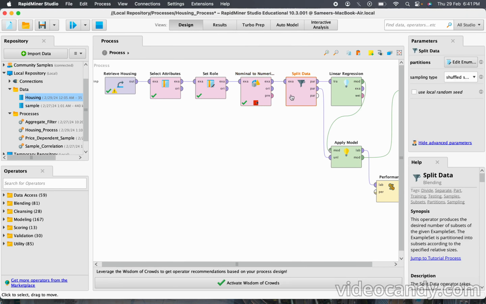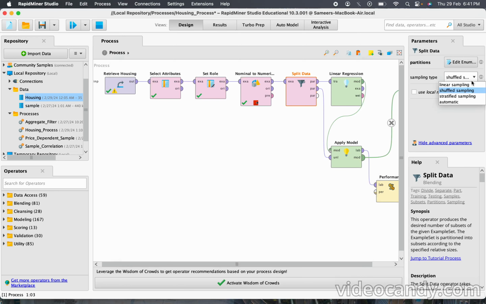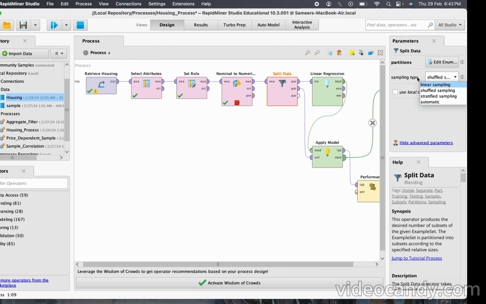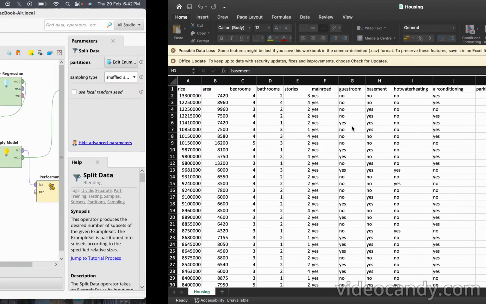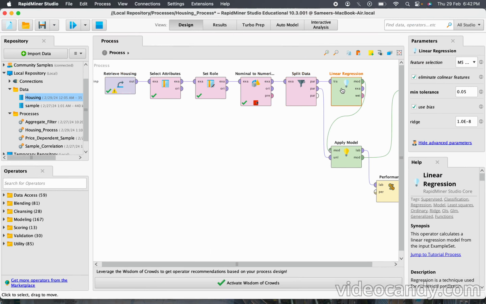Now the fourth step is to split the data into the training and testing data set using the split data operator. We would be selecting 70% as training data and 30% as testing data, that too with shuffled sampling. That is, it will select data randomly for training and testing purpose from the entire data set.